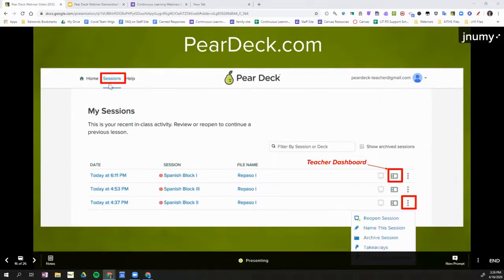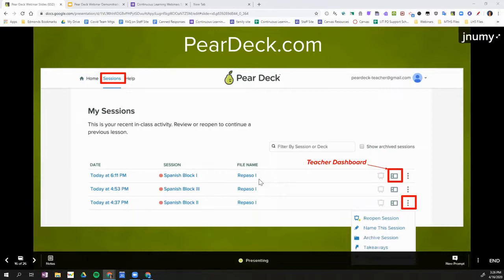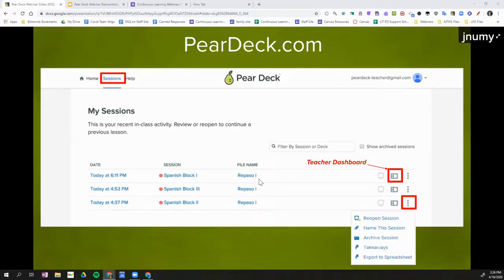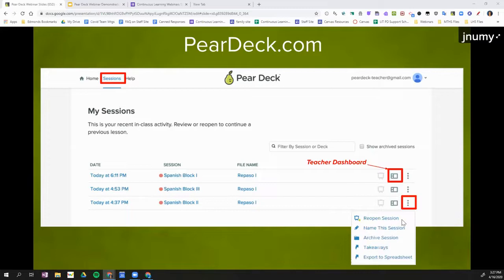So peardeck.com is how I would suggest that you set up your Pear Deck account. I'll give you a little bit of time towards the end to do that. You'll log in with your district email and create a teacher account, which is a premium account. Any Pear Deck sessions that you run are saved on peardeck.com. This is a great resource because you can reopen the teacher dashboard of any session. If I end a session, I can reopen it for other students.